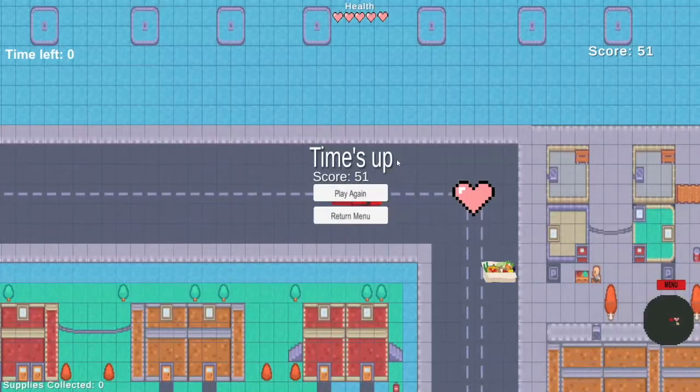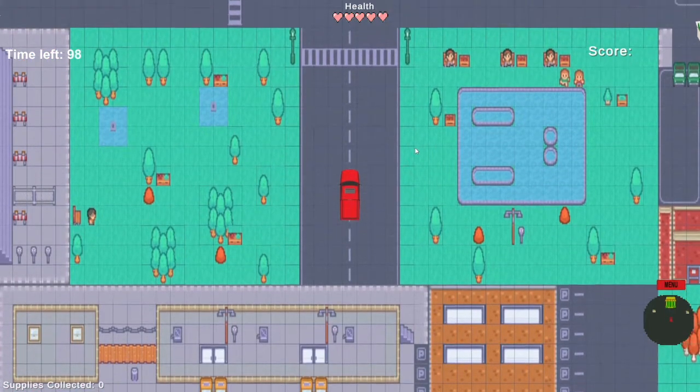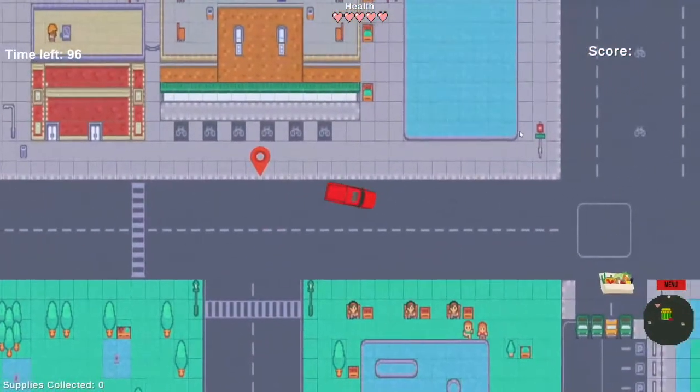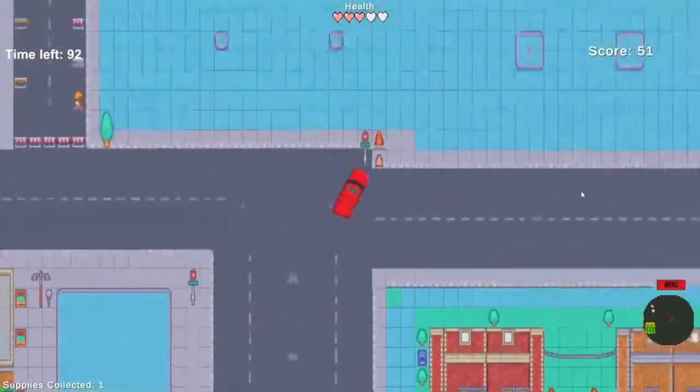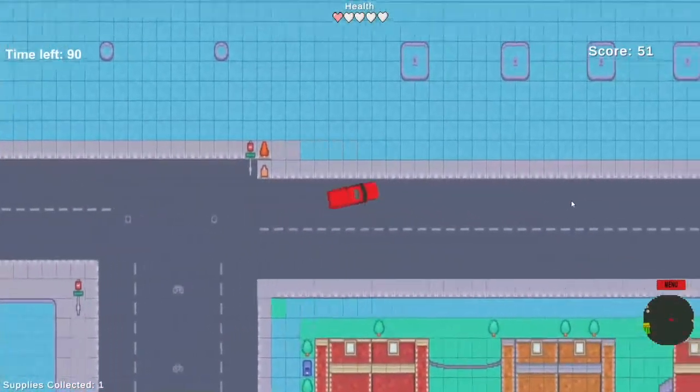Time's up, score 51. Sorry. So it just ends then, right? Yeah, it looks like it. So I think that's why they've inserted it, but they've inserted it in the wrong place. They put it in the tutorial rather than the game.